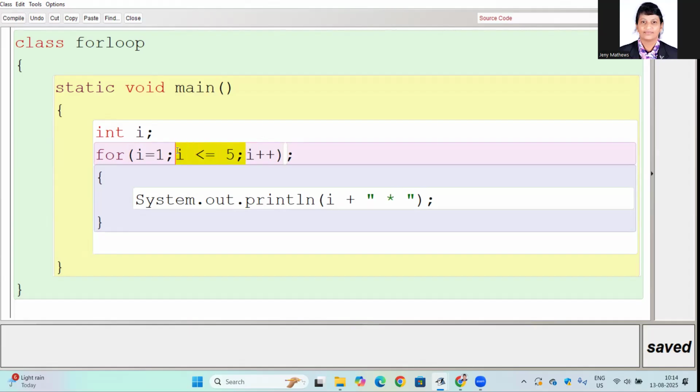Only now it comes to the next line. So now the last value of i in the memory is 6. So 6 with the star is printed. I hope you all understood.